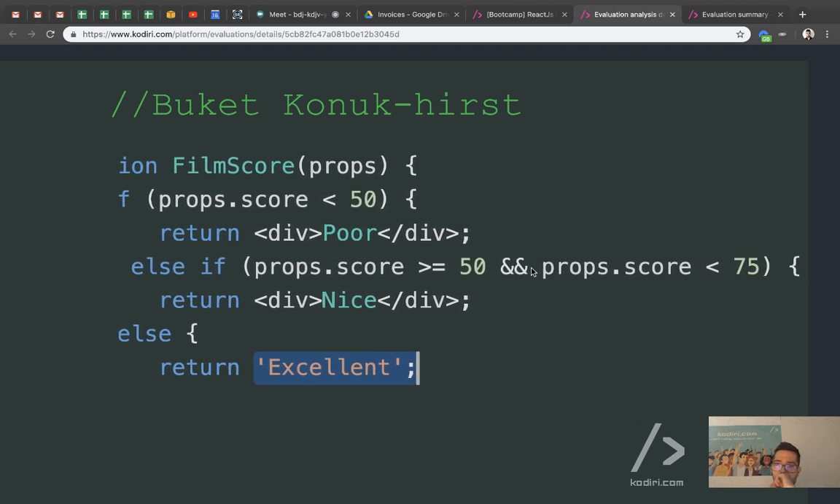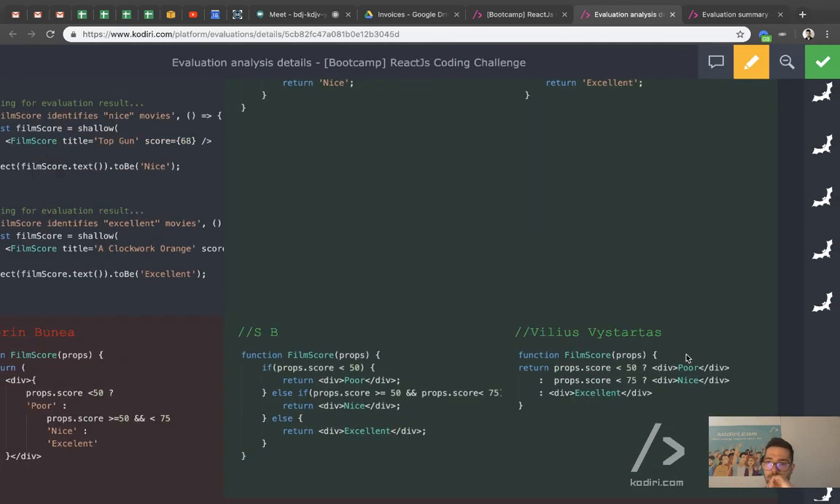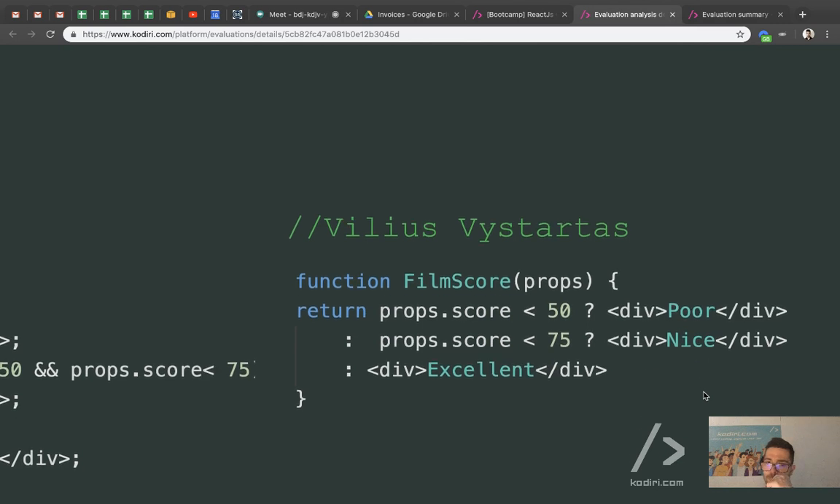Also, what do you think about the first condition here? Is that necessary? It's not, yeah? Because if you said if prop.score is less than 50, else, that means that the score is at least 50. So that's redundant. That's unnecessary. You agree on that? Cool, cheers. All good apart from that.